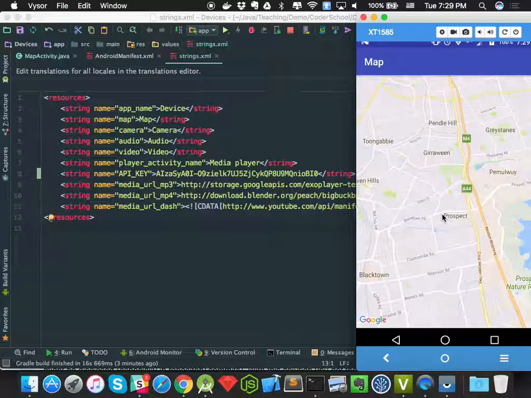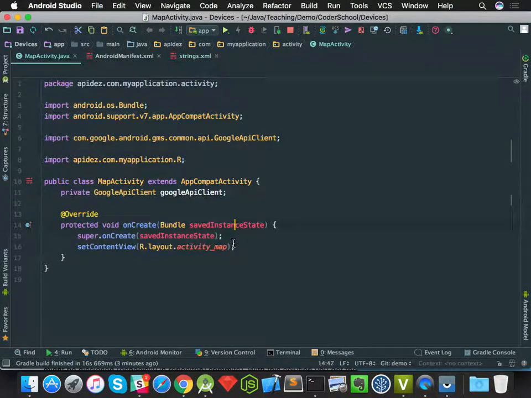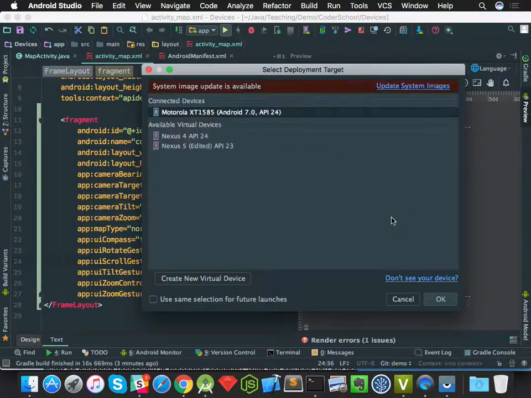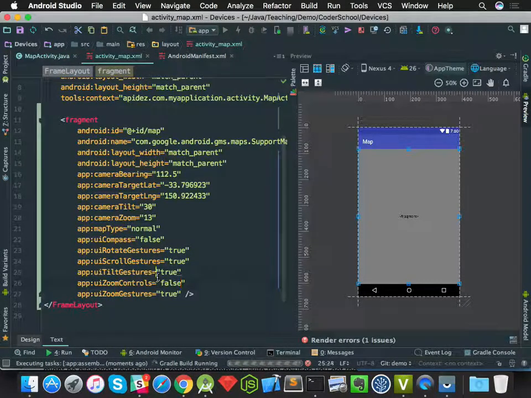Okay, and here you can see that I could not scroll my map. Why? Because it's not scrollable. If you take a look here, scrollable is false, right? So I try to put it through and run it again. And okay, I've got to explain.